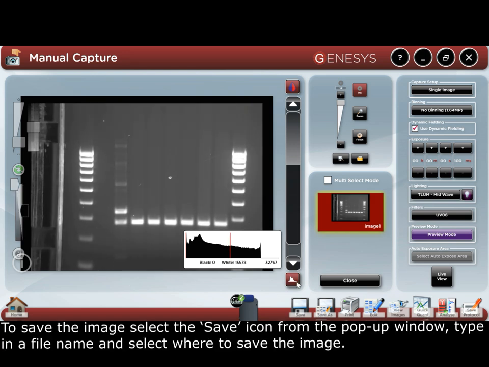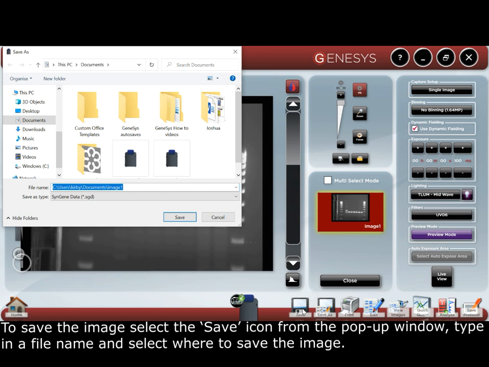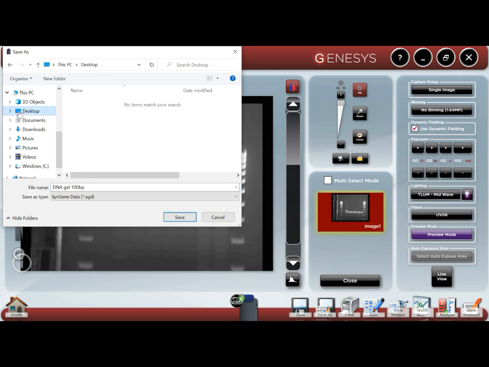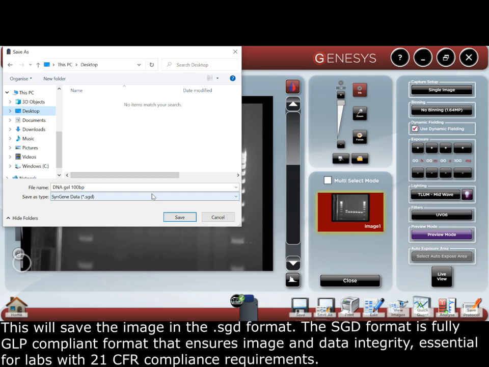To save the image, select the Save icon and from the pop-up window, type in a file name, and select where to save the image. This will save the image in the SGD format. The SGD format is a fully GRP compliant format that ensures image and data integrity, essential for 21 CFR Part 11 compliance requirements.